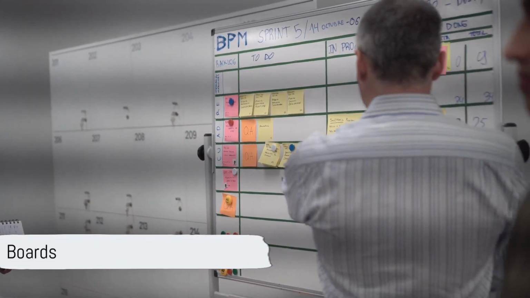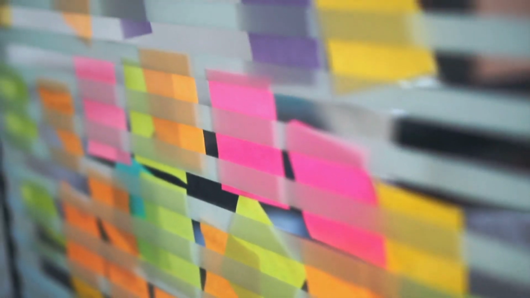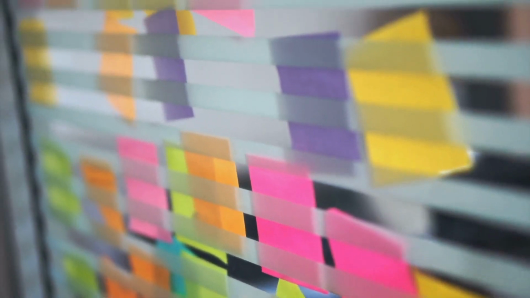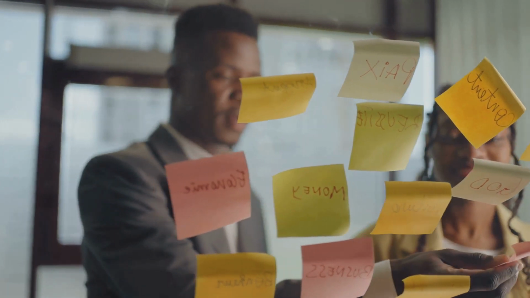Boards. Boards can be physical, like post-its on whiteboards, or digital, which allow automation, remote collaboration, and historical data tracking. Whether analog or digital, the goal is the same. Visualize reality to manage it effectively.